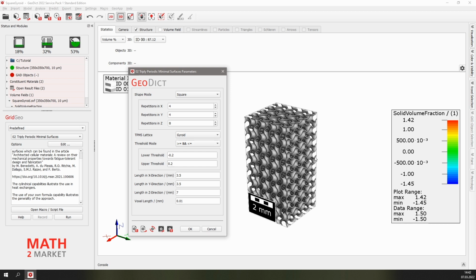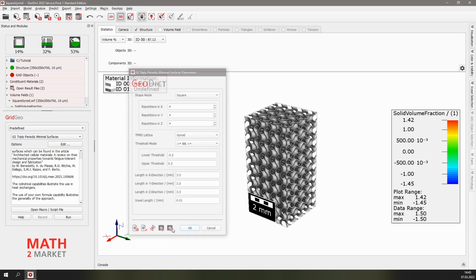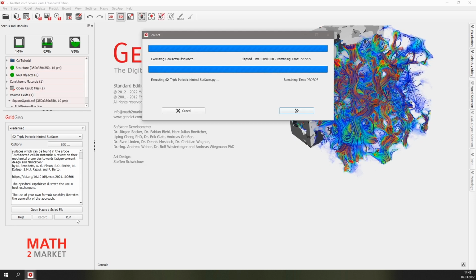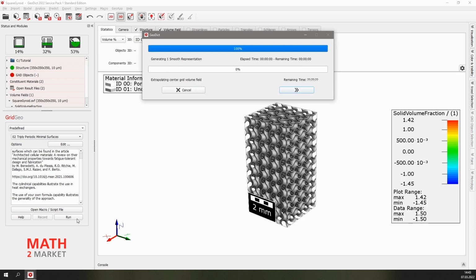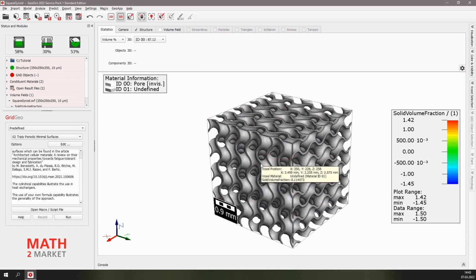I just want to have a cubic lattice, so I change the length in Z direction to 3.5 mm and adjust the number of repetitions by entering 4 for the Z direction. And click OK and run again. Now I have a cubic lattice with 4 waves in each direction.